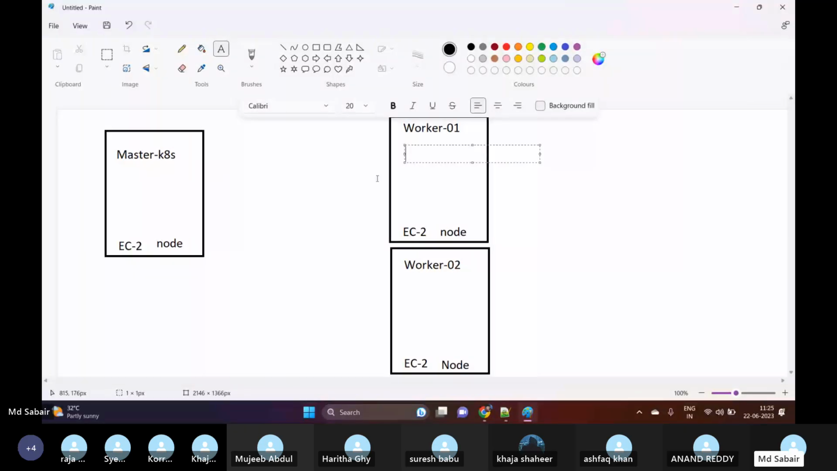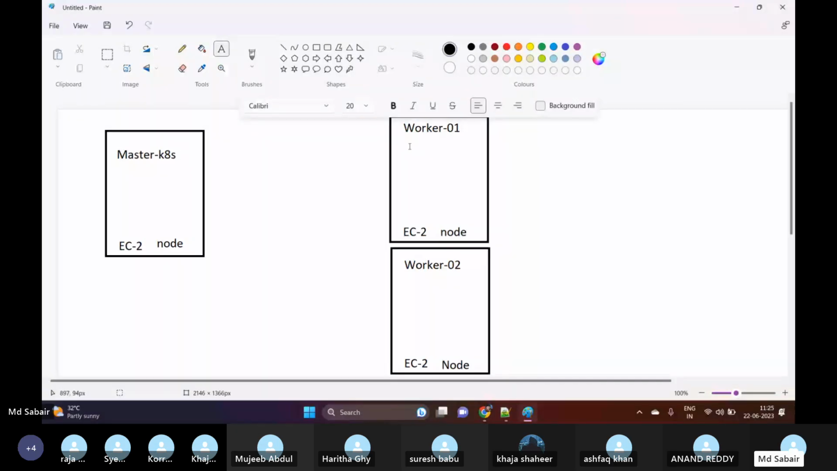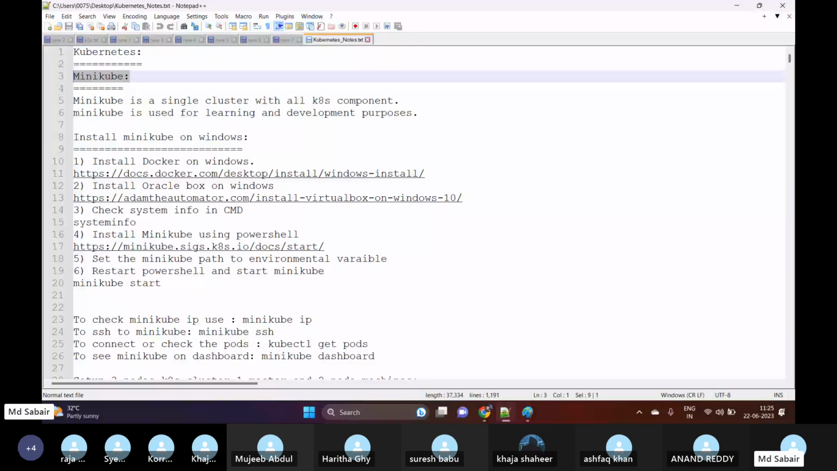For example, if we install everything in the master machine, and we install all the components in the worker machine as well, then how are we going to differentiate between them? There will be some components which need to be installed only on master, and some components which need to be installed only on worker nodes. Whereas as part of Minikube, we install all the components required in a single EC2 instance. In general, Minikube is used for learning as well as development purposes.